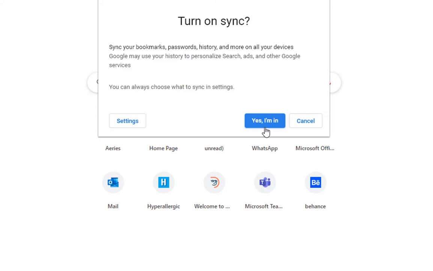Click Yes, I'm in to turn on sync. What this means is that Google is going to be able to save your browsing history, your search history, and things like your bookmarks and passwords to your Chrome browser.